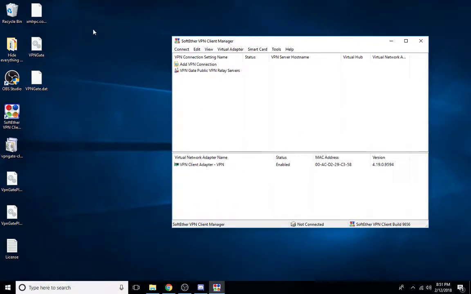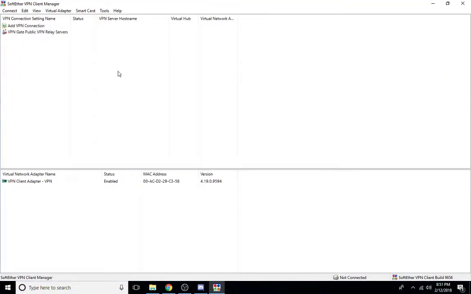You extract the folder. I just put everything on my desktop for now. I'll probably delete it after. And then you open up the VPN client. After you open it, what you want to do is click on VPN Gate Public VPN Relay Servers.